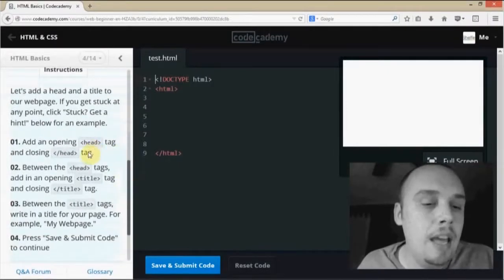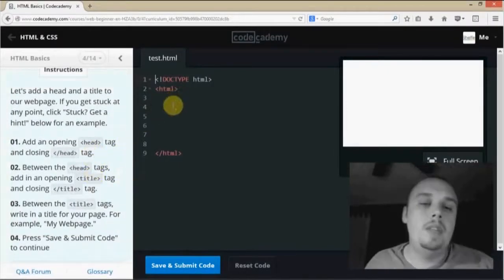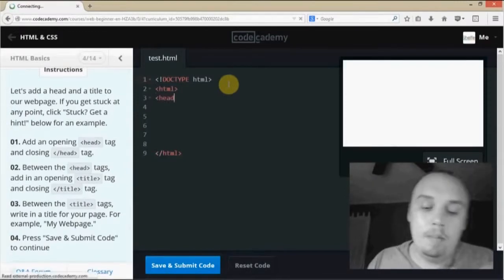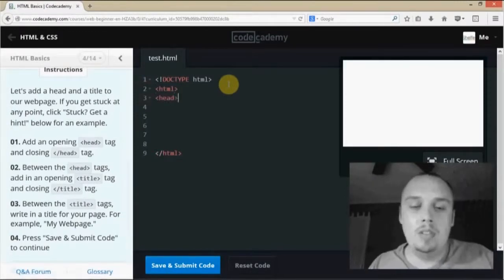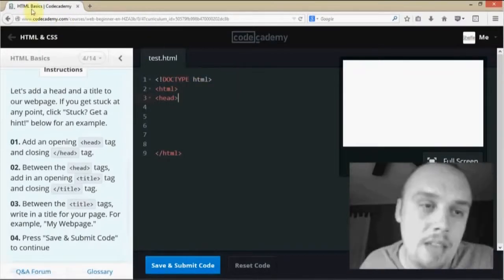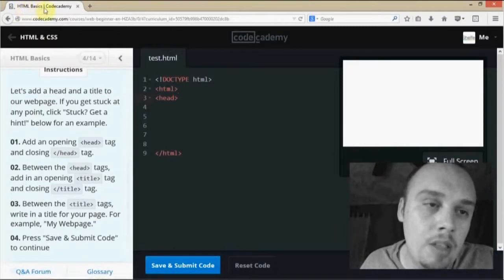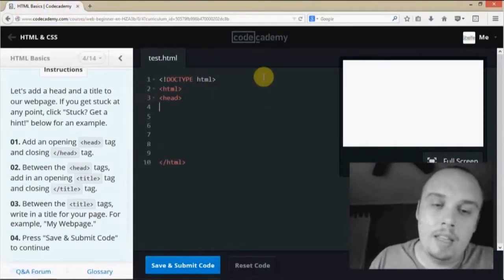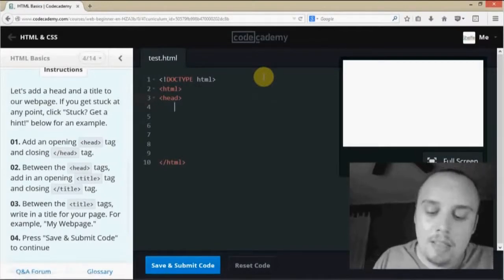So add an opening head tag, a title tag. So these are the other elements that I was talking about. Remember whenever I was telling you that HTML is just like a body? So we've got the head here, and inside of the head is the title. Like the title for this one is HTML Basics Code Academy. So if we wanted this to have something like that, inside of the head, we can nest it like this.